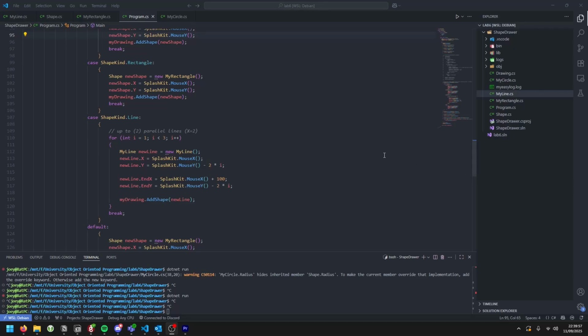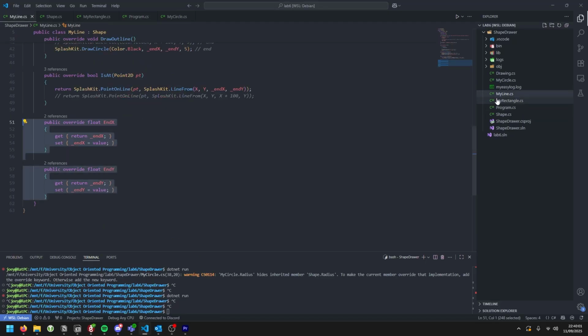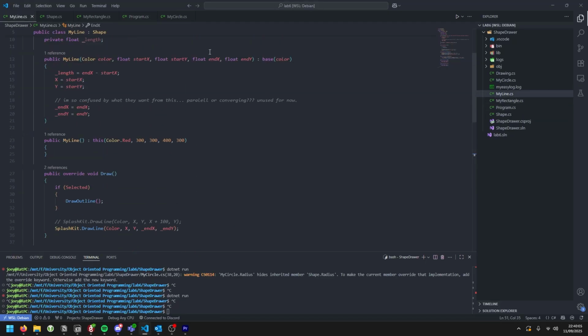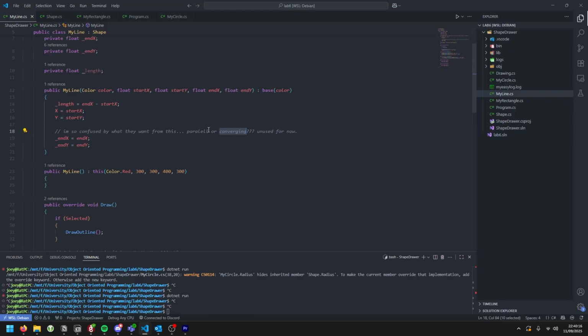I figured I might as well make an explanation for line as well, how this is working. My friends and I had a debate whether the end x and end y, because they said in the lab that this should be a hard coded value. So, what does it mean by that?